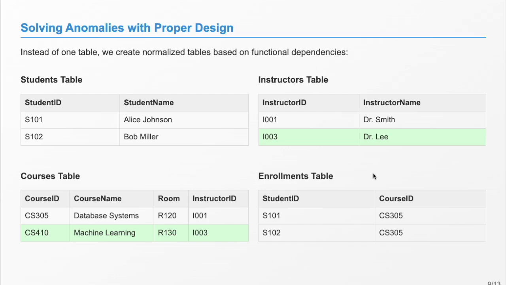anomalies. And for delete anomalies, because we're storing course information in the course table and instructor information in the instructor table, if the last student drops out from the course, then it doesn't really affect our data about the instructor or the courses. And in the same way, if we make a new course like machine learning and nobody is enrolled in this course, it's fine because we're storing course information in the course table, and it is completely acceptable for the new schema to not have any students enrolled in the new course.